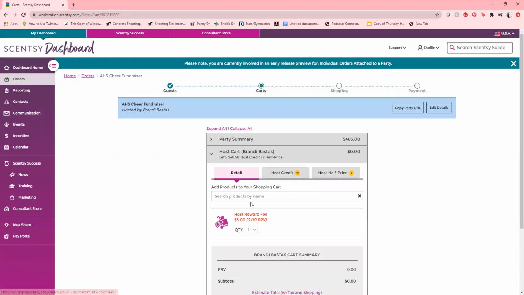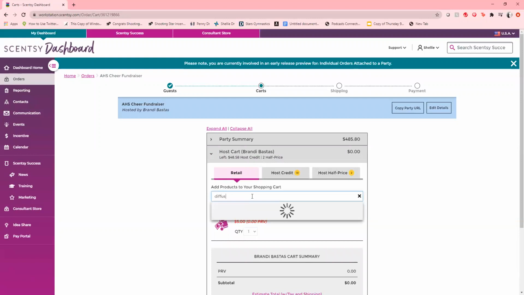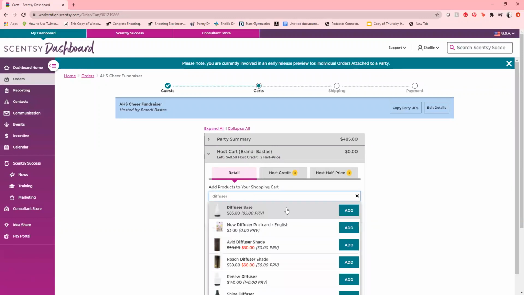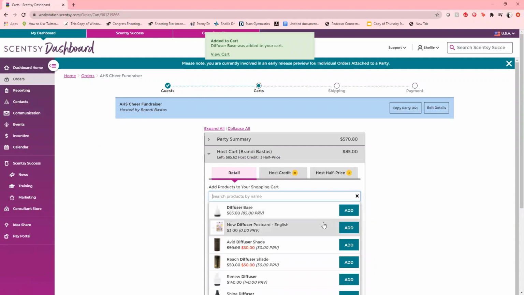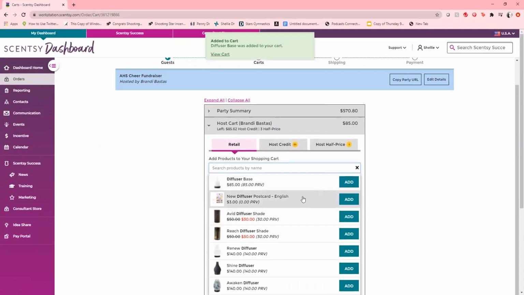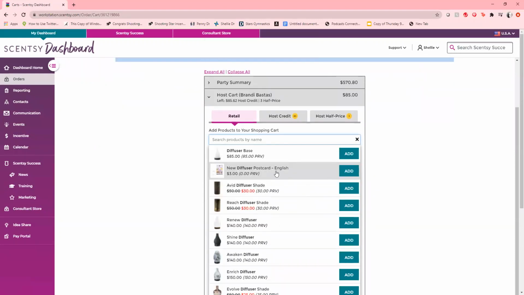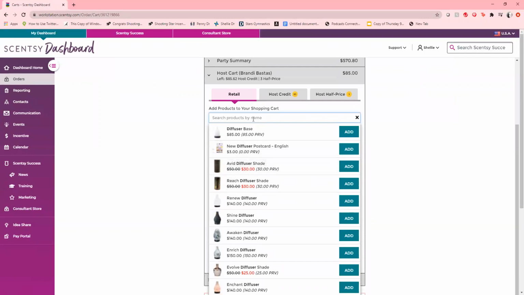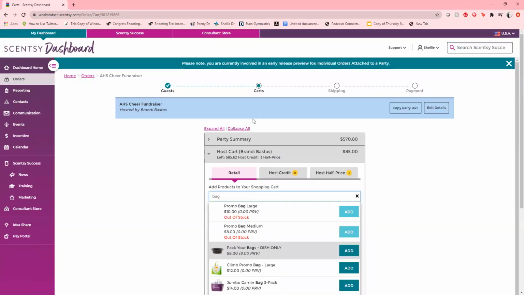You can easily add, like, if you need to get to that 200 and say this is your party, or Brandy's ready to put in her order, you're just going to add her order right here. So she wants to buy a diffuser, just the base. We're going to add that in. If you also notice, there are diffuser postcards.